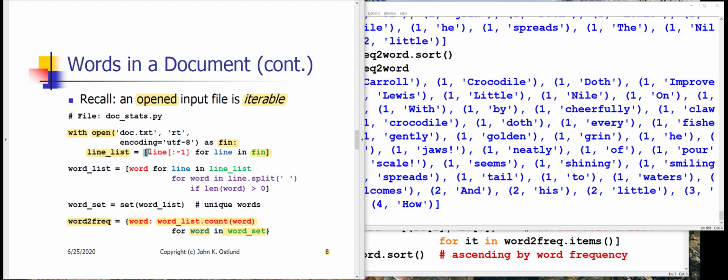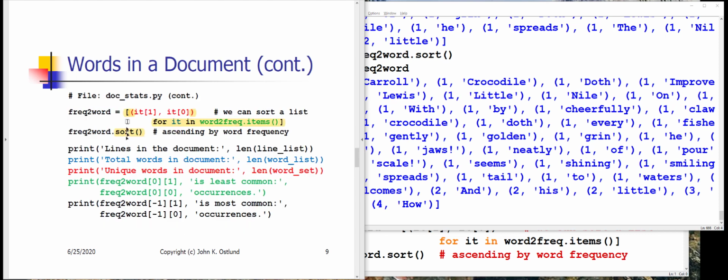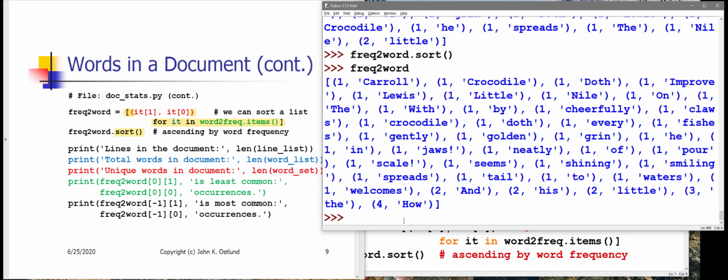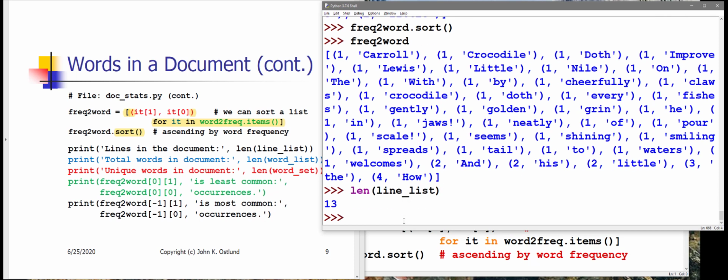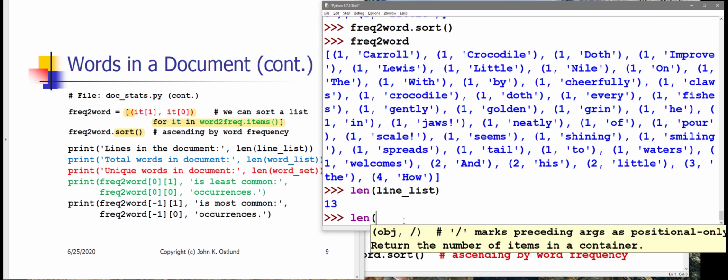So I had a list comprehension to get my line list. I had another list comprehension to get my word list. I just used the conversion function to convert that word list into a set. And then I used a comprehension to construct my word to freq dictionary and another comprehension to get my freq to word list. And now I can just answer all these questions that I had. How many lines are there in the file? Well, that's just the length of line list. How many words are there in the file? Well, that's the length of word set or word list.